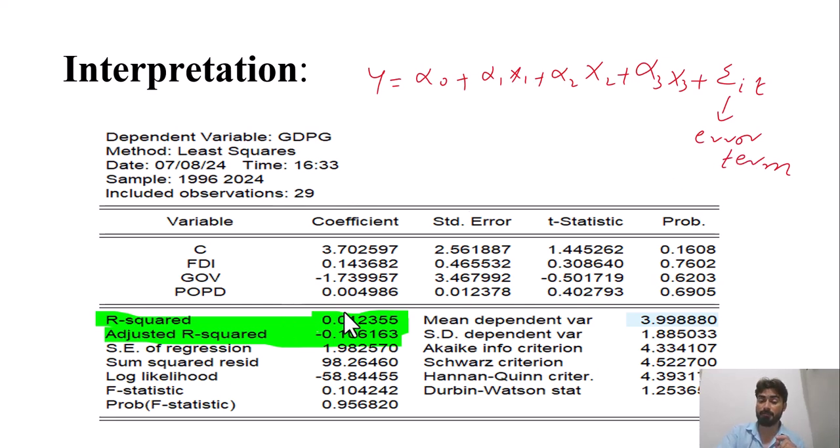But in this case, what is your R-square? Your R-square is 0.01, which is 1%. So it means 1% variation in your dependent variable is because of those variables which we have included in your model, and 99% variation in your dependent variable is because of those variables which you have not included in your model. So how can you say that your model is well fitted? You cannot even predict a single value on the basis of your results.